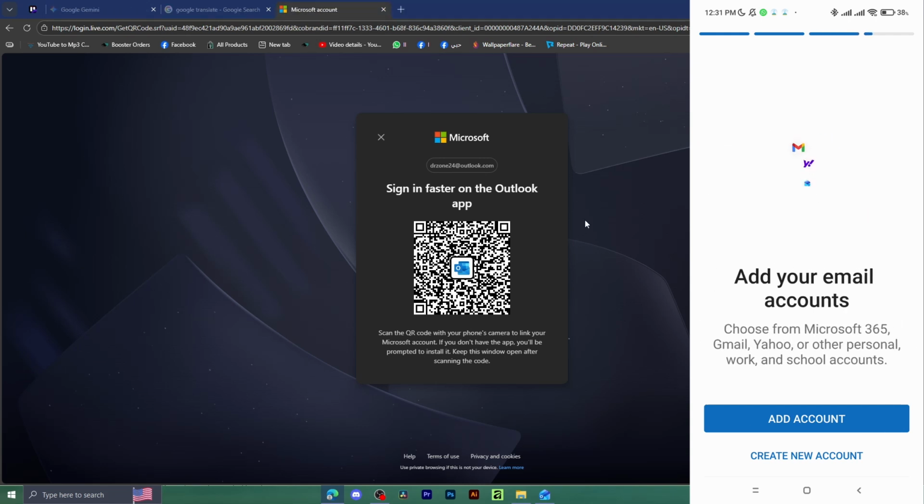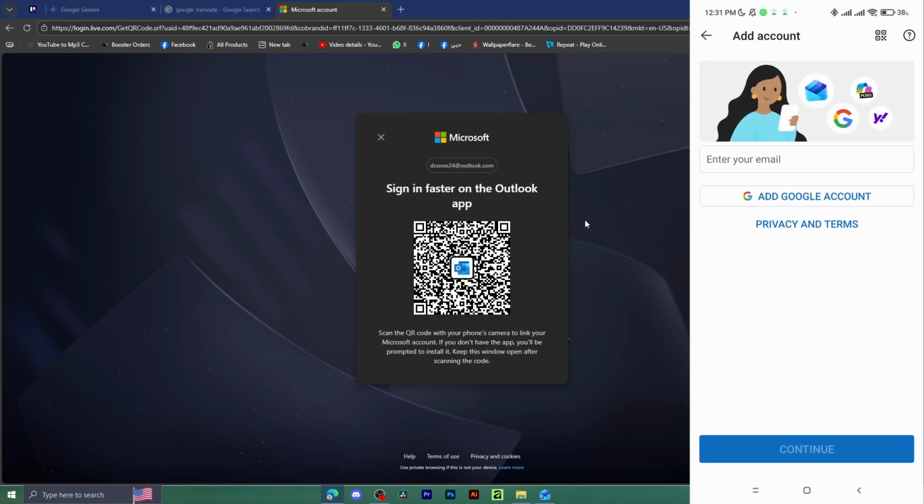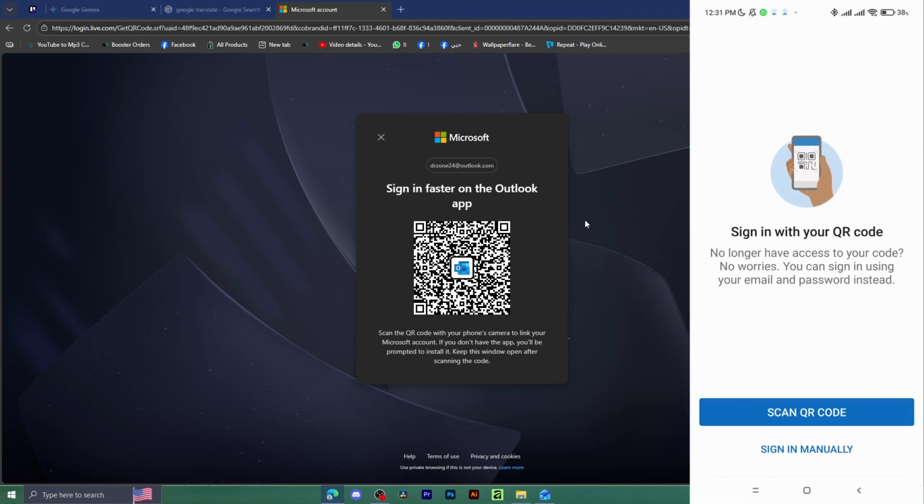Then it will redirect me to Google or whatever browser that I have. Then it will show me here this QR code. I'm gonna click on add account. Then I'm gonna click on skip here because I have already an account. So I'm gonna click on QR code on the top right side.